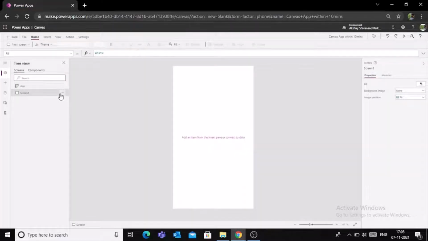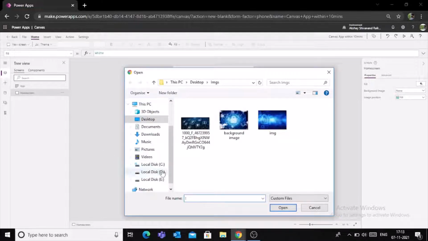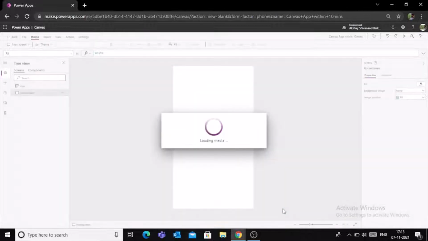Yeah, it is done. So first we will provide a name for the screen, which is home screen. Here we will add one image. If you want to add a background image for this, then you can just go to the properties of the screen and here is a background image. Just click on add an image file. I already downloaded 3 files for a background, so let's choose this one, background image, and just click on open.